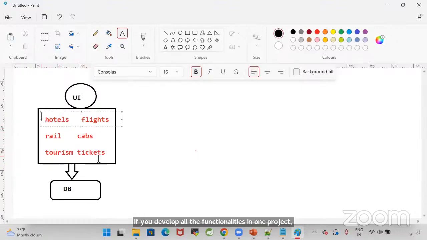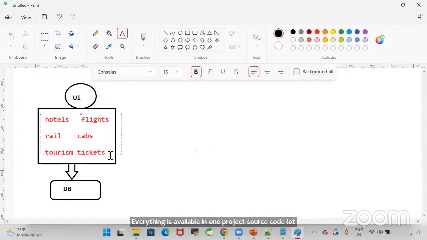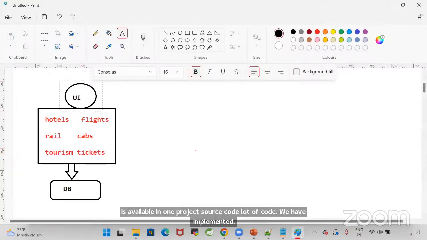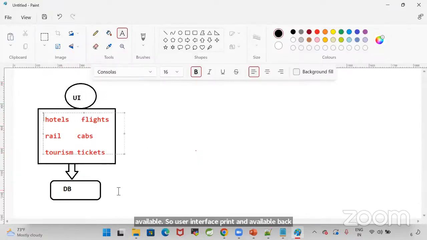Hotels booking functionality is available, flights ticket booking functionality, rail tickets booking functionality, cabs booking functionality, tourism tickets booking functionality. Everything is available in one project. Source code, a lot of code we have implemented, and in this project the user interface is also available. So the user interface, front end, back end application, and a database are available.